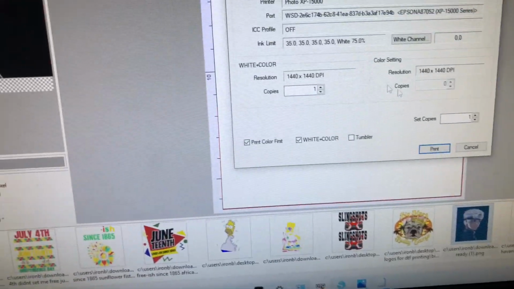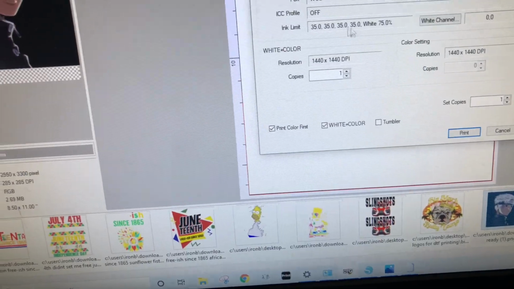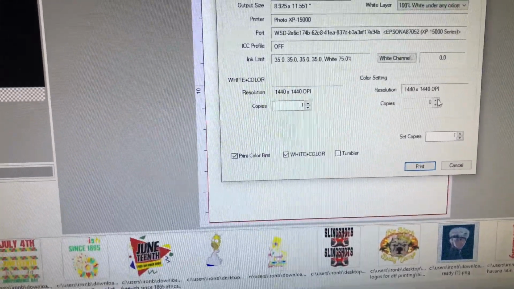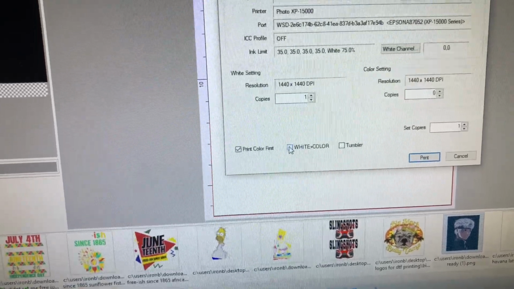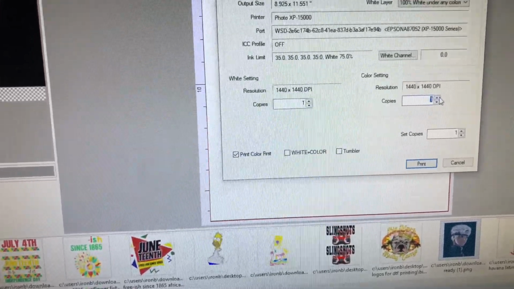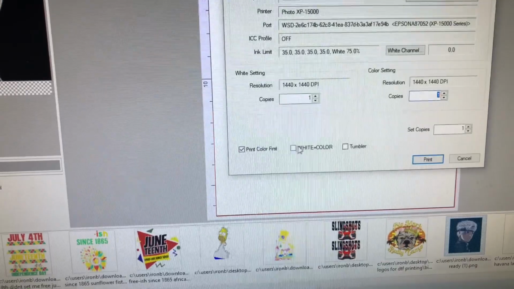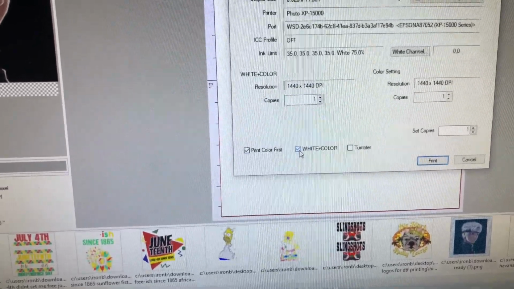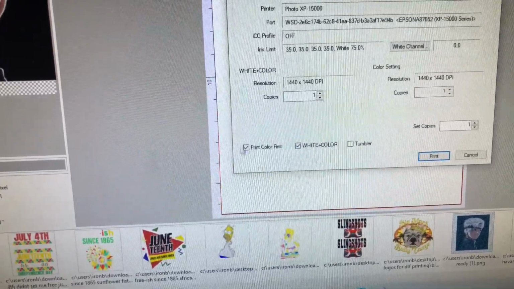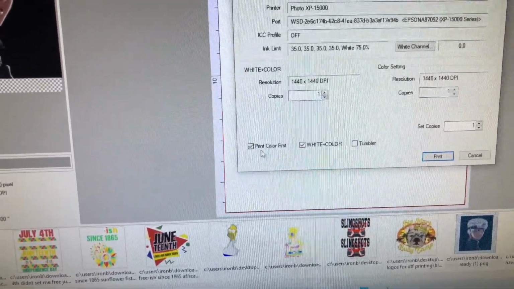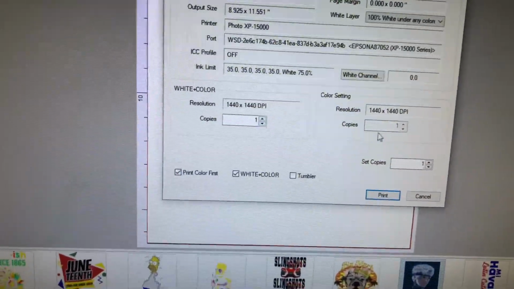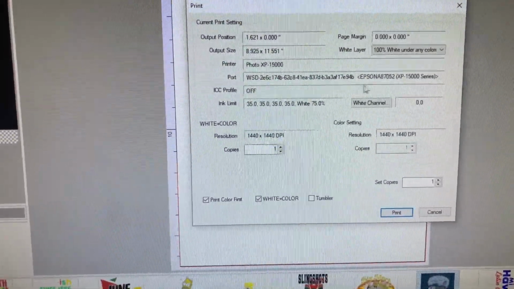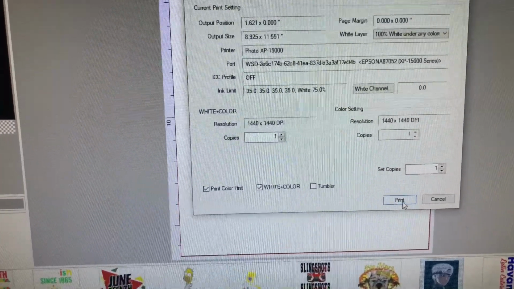You'll want to make sure color settings and white color each have a 1. If this is blacked out and you can't move it, you'll have to untick this one, tick it back on, and click the white color again and print color first. They both have to be ticked. There has to be a 1 and a 1. Make sure before you print that all your settings are correct and hit print.